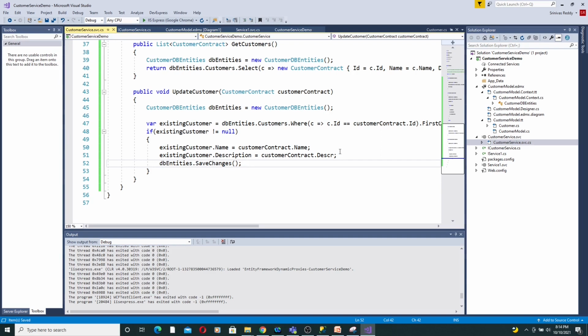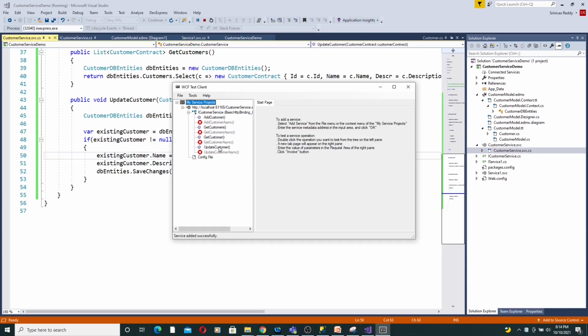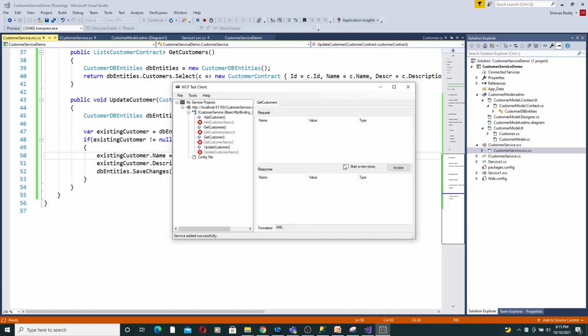Now let's execute it and see whether it is working fine or not. First, let us execute get customers and see what records are present in the database. We will see the first one. ID is 1, description is test description, name is ABC customer, right?